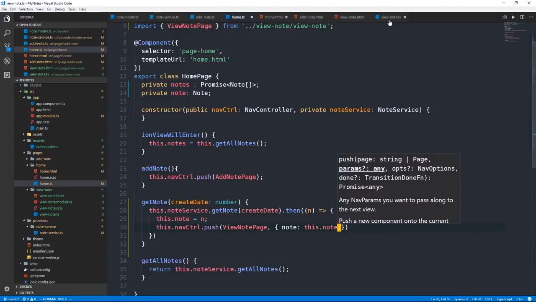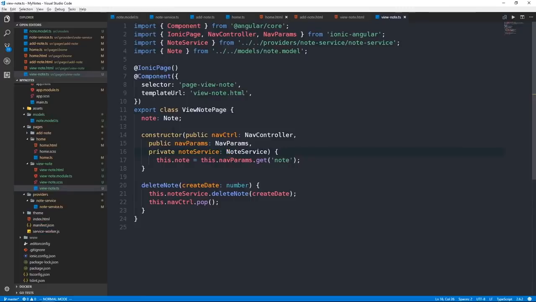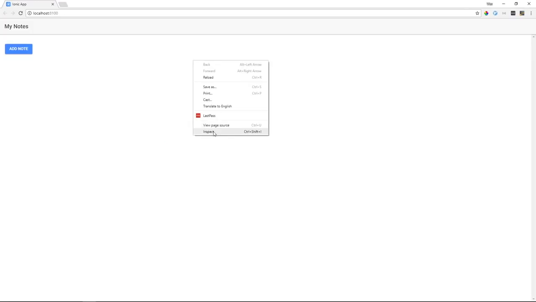And then back in our view note component, in the constructor, we can see that we are going to immediately set this.note on this page to some nav params that we're passing this view, specifically the note from that object that we're passing. So this is kind of a neat way, I think, to pass data between pages in Ionic, simply using nav params and the nav controller. So if we've wired this up correctly, we should be able to now see it if we start the server back up. Okay, so let's take a look.